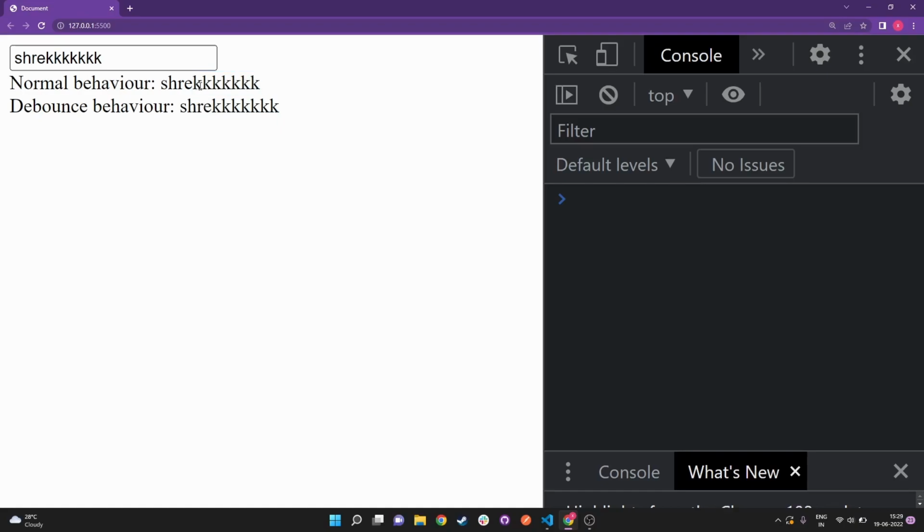We won't keep on calling this function over and over again like the normal behavior is doing, like it's updating per key press, right? But in debounce behavior, it's going to only update or call that function only after we have stopped typing and that delay is over. So I hope you got to understand what I mean by debounce.